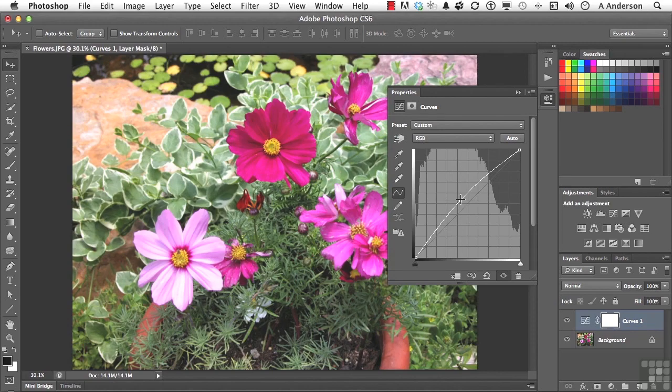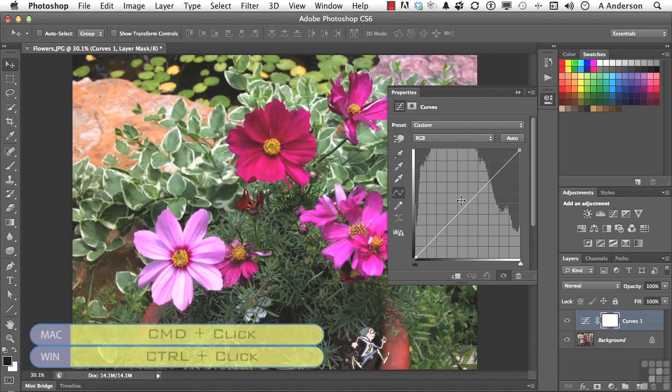Which, like taking the training wheels off of your bike, gives you a lot of control, but you can crash pretty fast too. Now let's get rid of that one point. Easiest way to do that is just Control-click, and it'll go away. I can have as many points on this line as I want to.